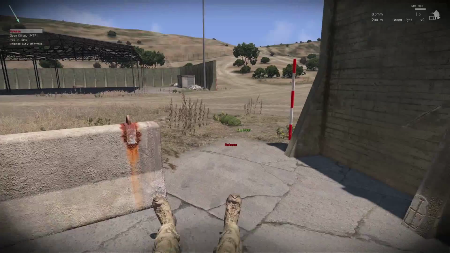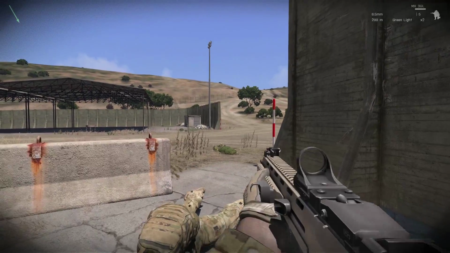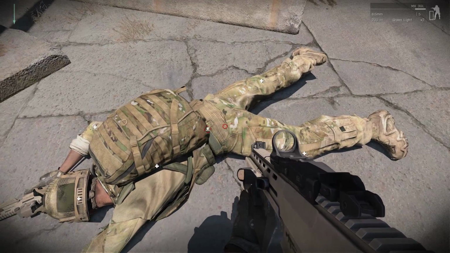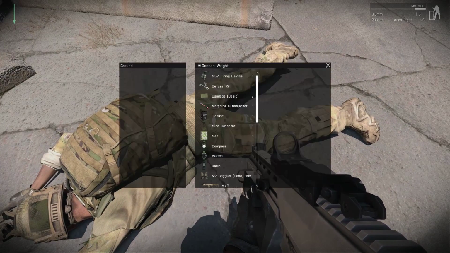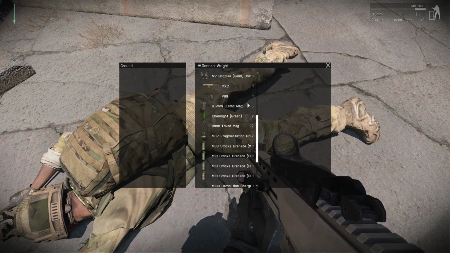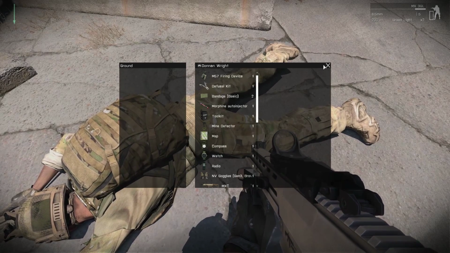So we've got him behind cover. We use just the standard scroll menu to drop him. Now we can do a few things such as open his inventory and take his stuff if we want to grab his radio or something like that.